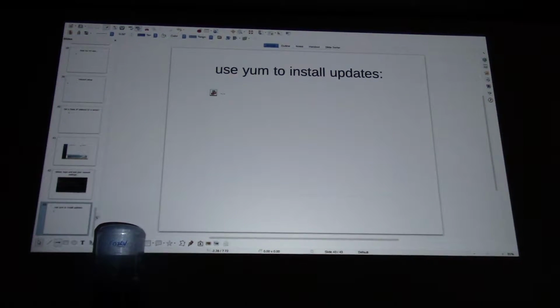What does the -y mean? It just defaults to yes. Good old yes. It doesn't give you a prompt. Otherwise, if you don't do the -y, it's going to ask you for the prompt.